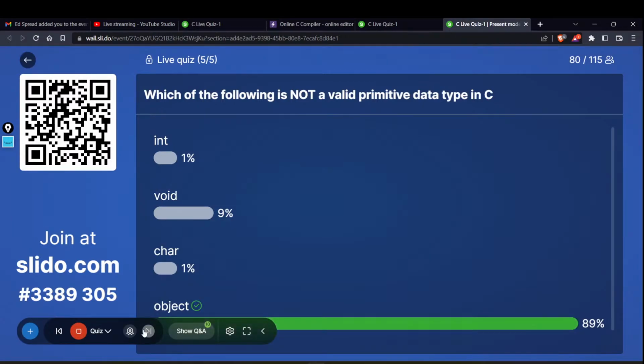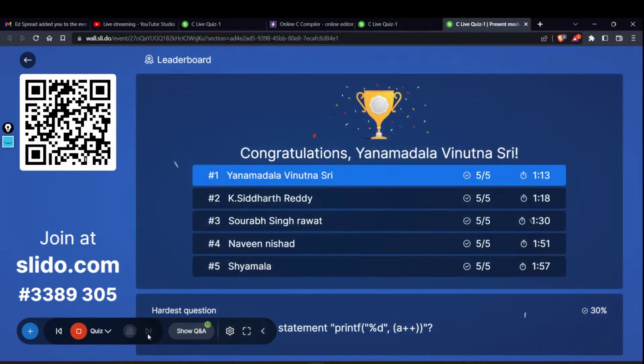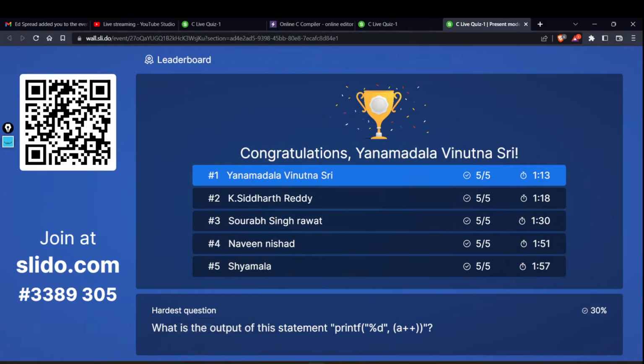And it's show time, drum rolls. And we have the winner with us, right? Congratulations to the winner. Also, congratulations to others who participated. And the hardest question we had was around the pre-increment and post-increment. Anyways, then we have Siddhartha on second, Saurabh third, Naveen and Shamala. I think this was pretty much the same stuff.